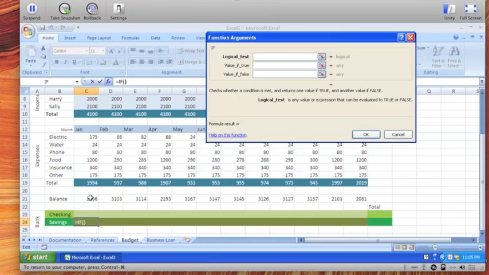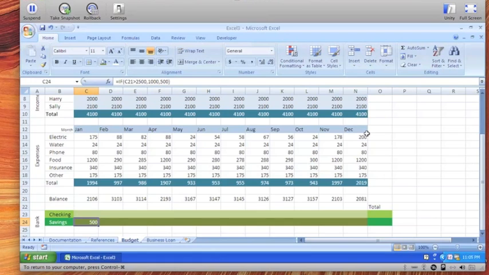If the current month's balance is greater than 2,500, then the savings amount is going to be $1,000. Otherwise, it's going to be $500. Okay, so that's how much goes into the savings. And let's go ahead and copy this across. And then we can see that on the months where it's more than 2,500, like right here, we have $1,000. On some months, we're saving only 500. Okay, that seems to be working so far.